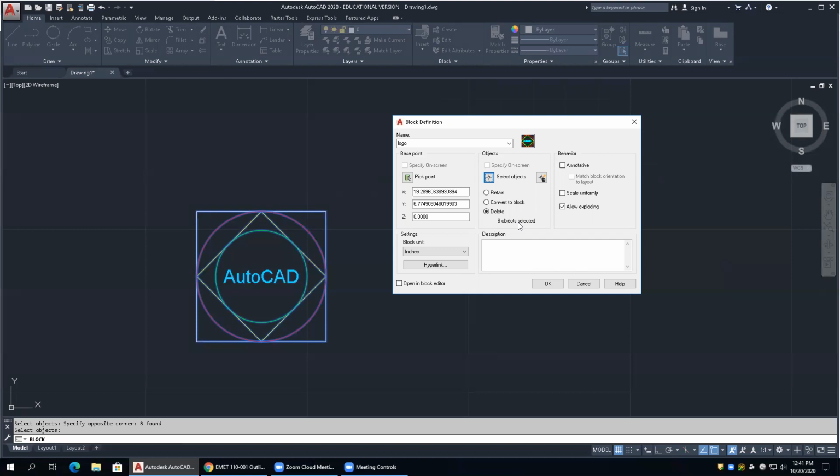Okay. So retain leaves the original objects behind. If you convert to block, it'll create a block in your drawing, but it also makes the objects that are highlighted a block too. So this will become a block as well. So that becomes an inserted block in your drawing. Okay? The third option is the one I like, called delete.